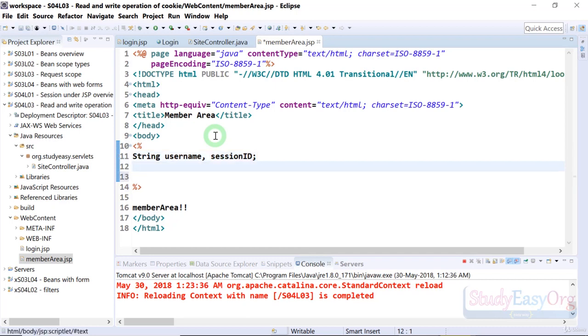Alright, now let us read the cookie. First of all, when we read the cookie, we receive a cookie array. So let us create an object of a cookie array. It would be like cookies equal to request.getCookies. Alright, so this is good.